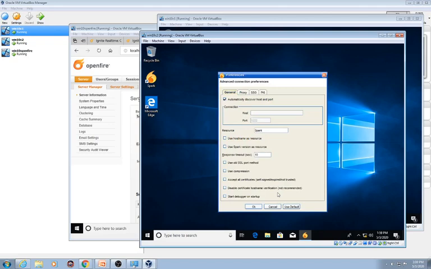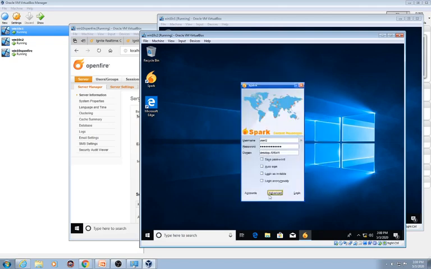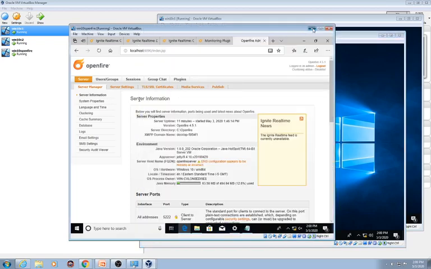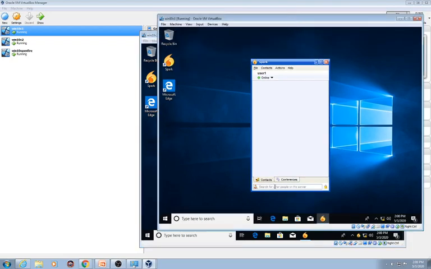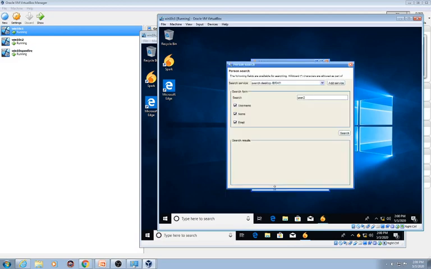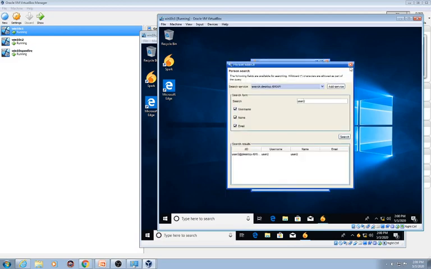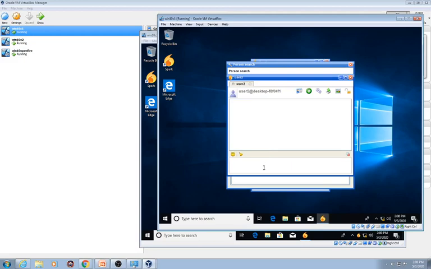Okay, and the domain is the name of the server that we had here. So advanced. Accept all certificates, disable that. Okay, and log in. Now, we're going to put this on the back burner for just a second here. We're going to talk about the two users, right? So user 1 wants to search for user 2. And person search, yep. There we go. Now I can say hello.